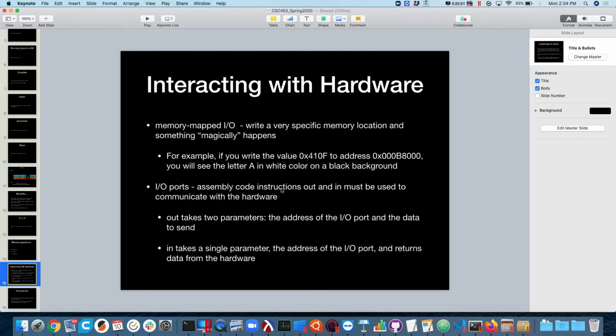So in assembly code we use the instructions out and in to do this communication. Today we're going to be focused on how you write stuff out to the monitor. We're going to have to use the out function to write something over some sort of port that will ultimately go out to the monitor. We're going to be using something called the frame buffer. We'll talk about that in a second.